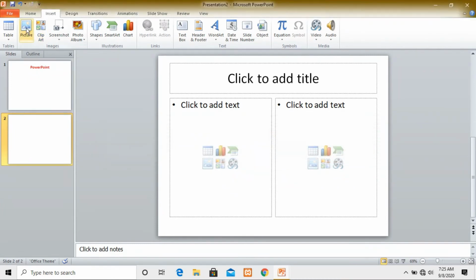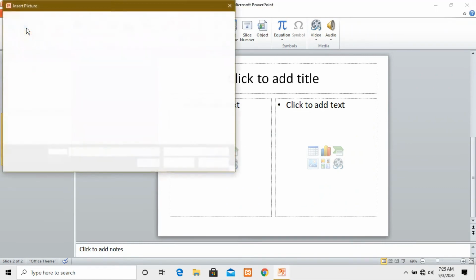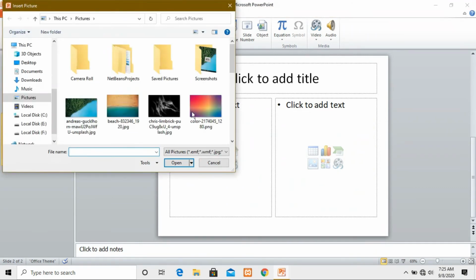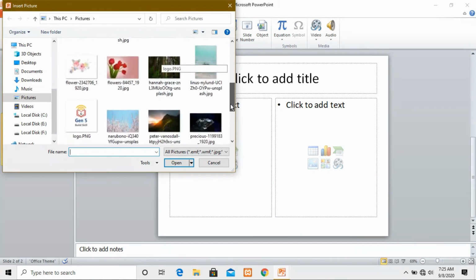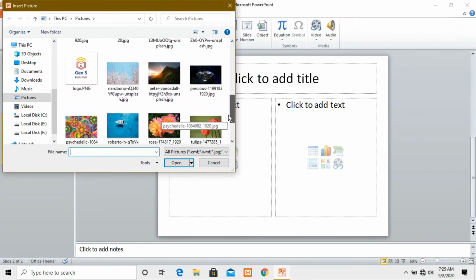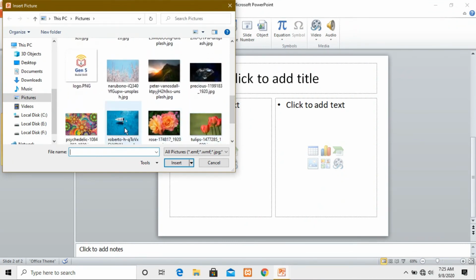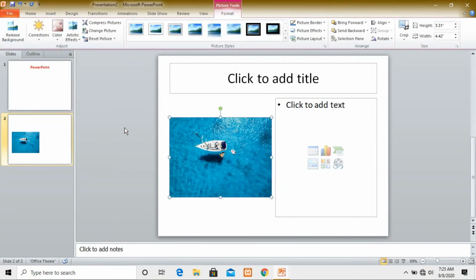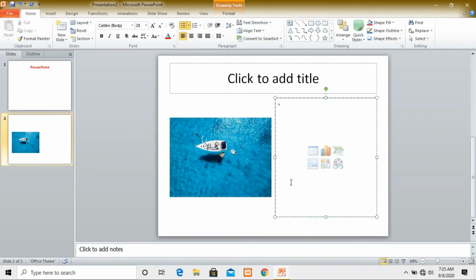If you want to add a picture, just click on Picture and choose the picture from your computer. In my computer, I have many pictures. I just choose one picture for my presentation, so I would like to add this picture. Now I have chosen this, and you can see here the picture is added successfully in my slide. So this is how you can add a picture. Similarly, there is a process for clip art.